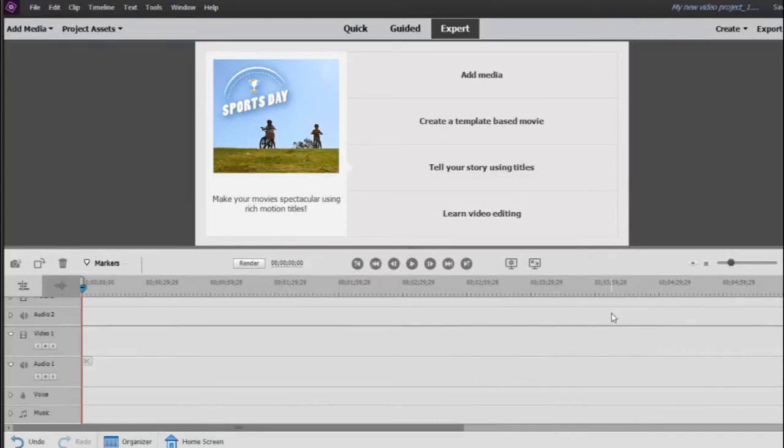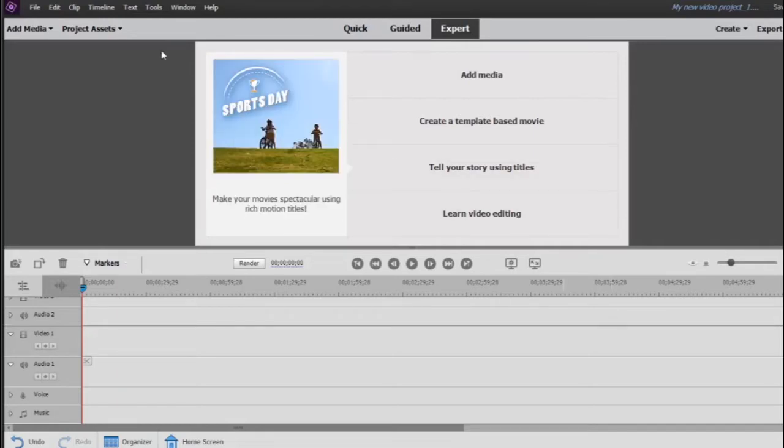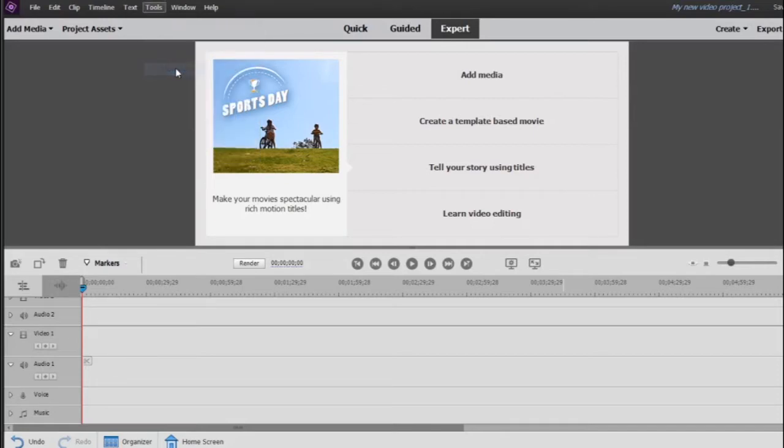Let's say that when you finished making your videos, you want to put them on a disk and have an easy to access menu to organize all of your clips onto one page on a DVD. So what you want to do is go up to the tools here and click on movie menu.